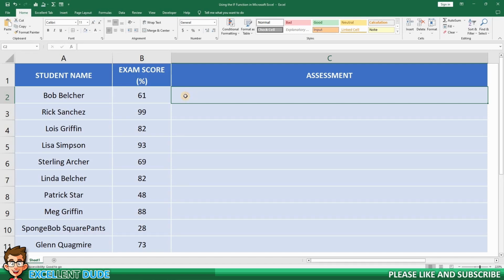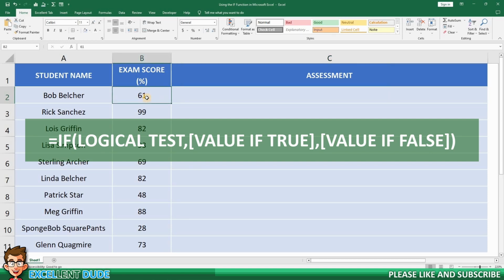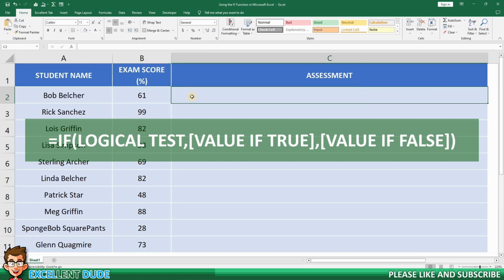The syntax of the if function is quite straightforward. We start with the condition we want to test. In this case, it is whether the score is greater than or equal to 50%. Then, we provide the value that should be returned if the condition is true. In this case, I want to display the word pass and the value to display if the condition is false, which will be the word fail.